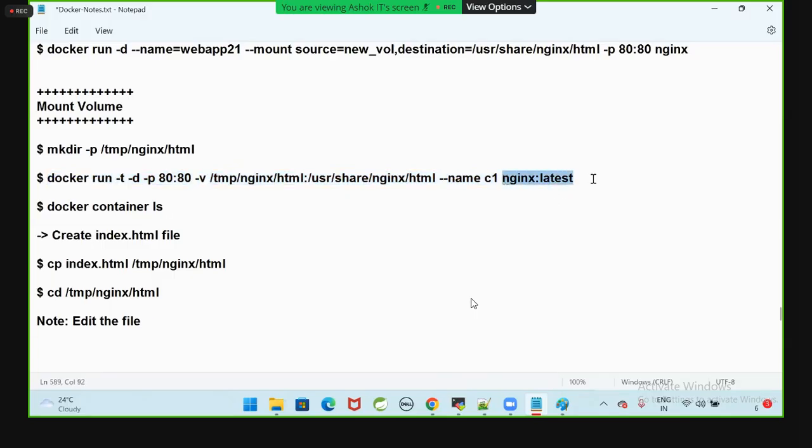Whenever you give the image name for the run command, if this image is available locally, it will take this local image only. If the image is not available locally, it will pull from the library. We already discussed that. If you want to download the image first, you can download it by using the pull command, then you can give the image. Without downloading, if you directly run this, then it is going to download from the library.